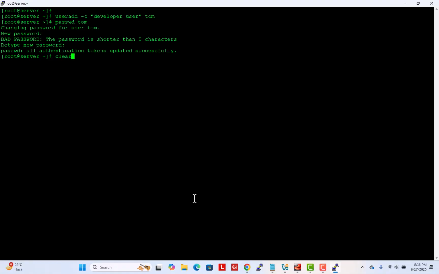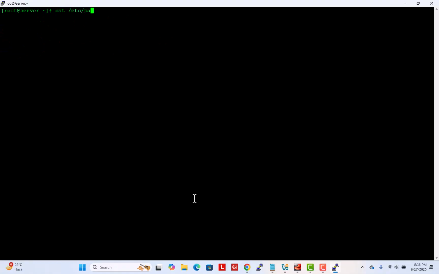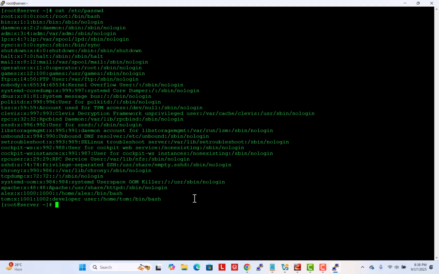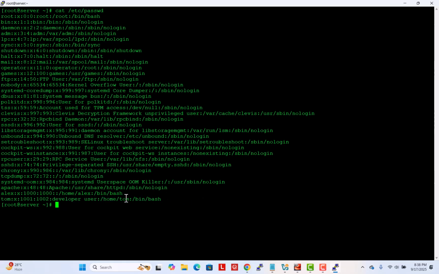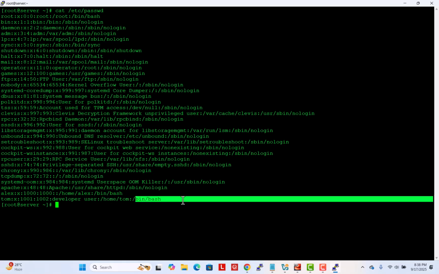Okay, so let me show you. In /etc/passwd, this is the user Tom and this is its password. The X stands for it will read the password from another file, that is /etc/shadow. We will look at that file also. This is your home user ID and then group ID. Then these are the different fields. So this is the user comment, this is the home directory, this is the shell.